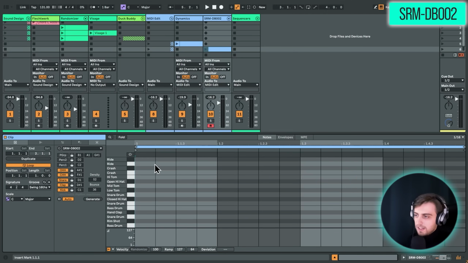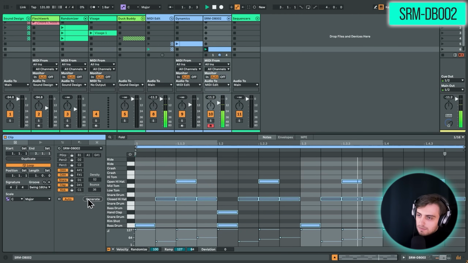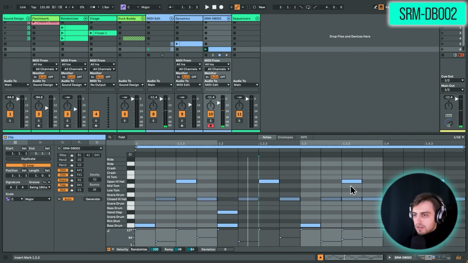And we have no MIDI right now. I am just choosing the kick, clap, snare, closed and open hats, and clicking generate. And let's hear it. And I'm going to generate once again. And maybe once again. So maybe we can just remove the closed hats at the open hats position.